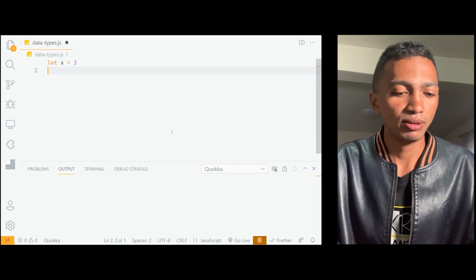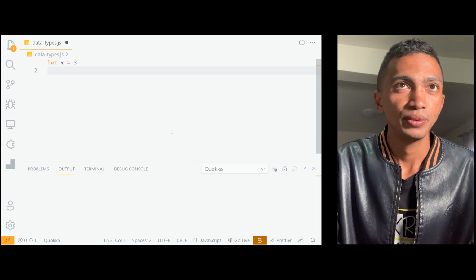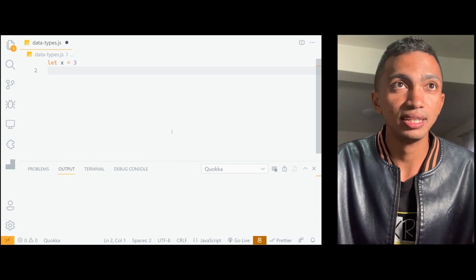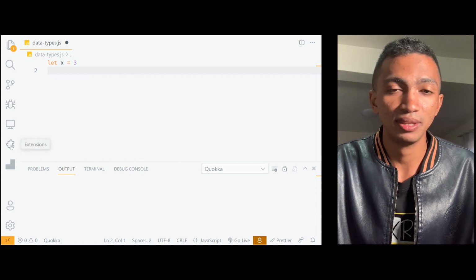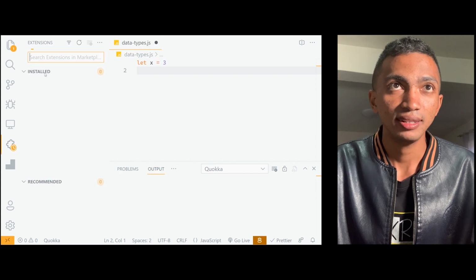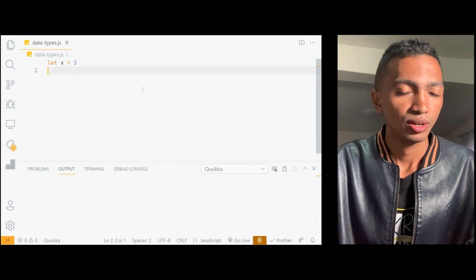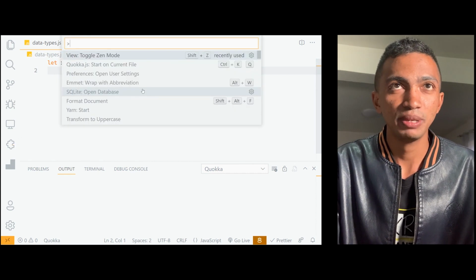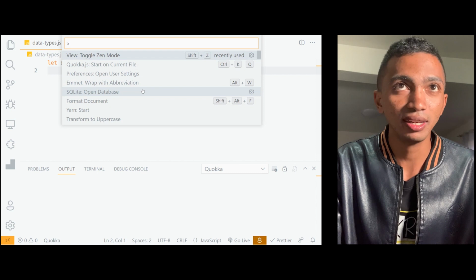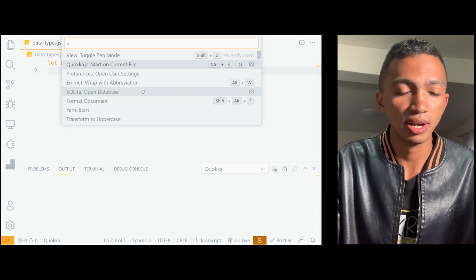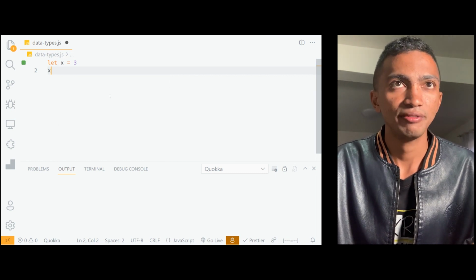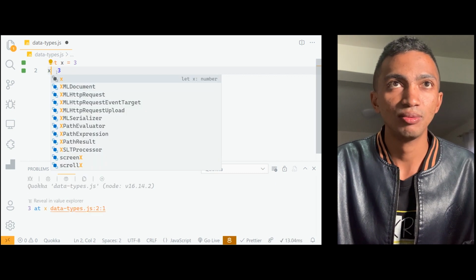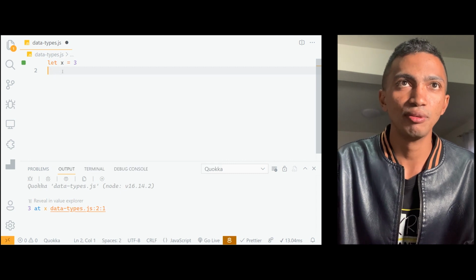So it would be better if we enable Quokka here. For those of you who haven't installed Quokka yet, you need to do so from the extensions here and install Quokka from the marketplace. And then we just need to do Control-Shift-P or Command-Shift-P on Mac and start Quokka on the current file. Okay, much better. Now if I say x, we will get the result. X is 3. This is from Quokka.